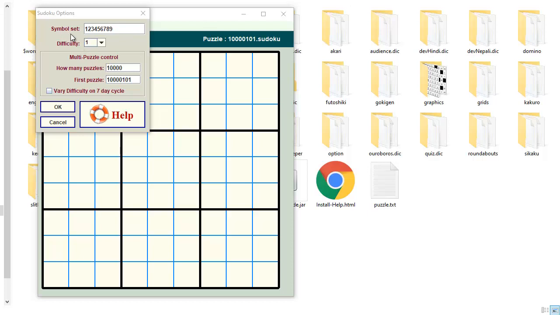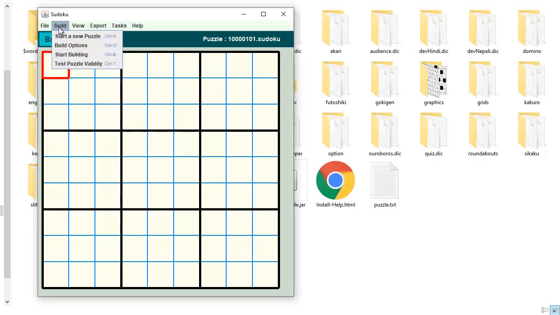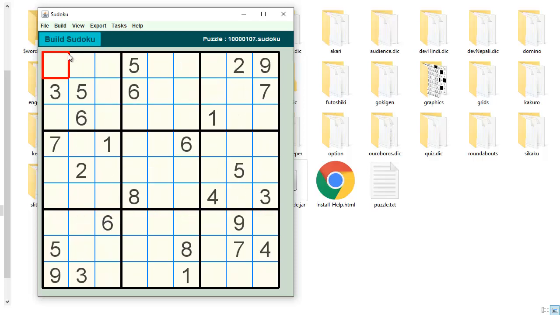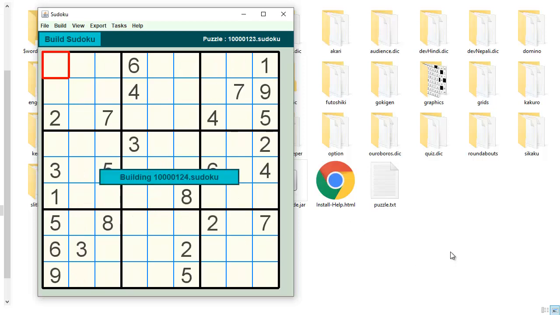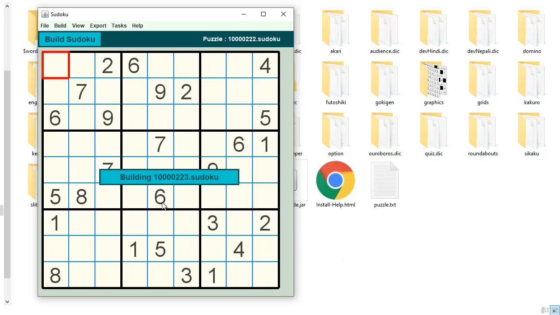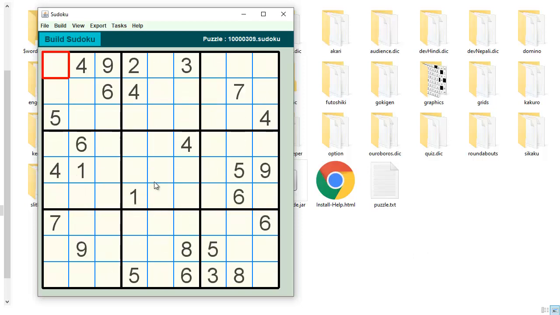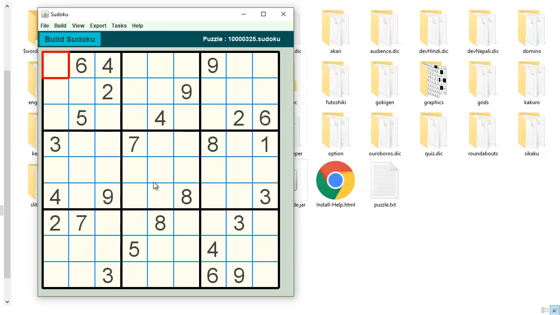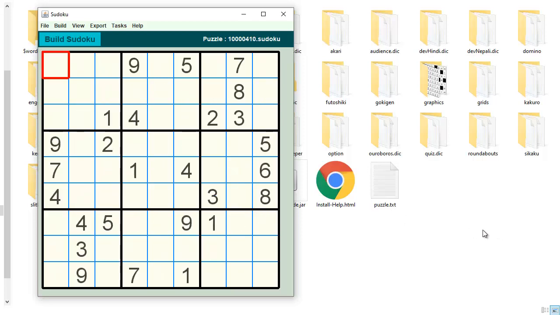Now that we have decided what symbol set we are going to use and the difficulty level, and we're going to create 10,000 puzzles, we've set the first puzzle number. All we need to do now is click on OK, go back up to build, and click on start building. This will immediately take off and start creating your Sudoku puzzles. As you can see here, flashing by, it tells you what puzzle number it's up to and creating.